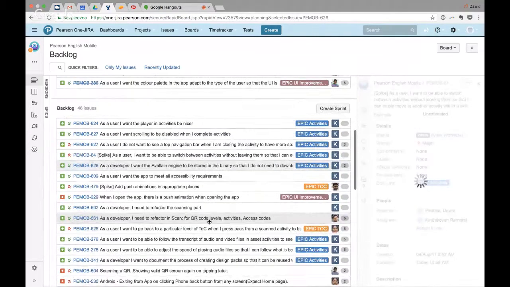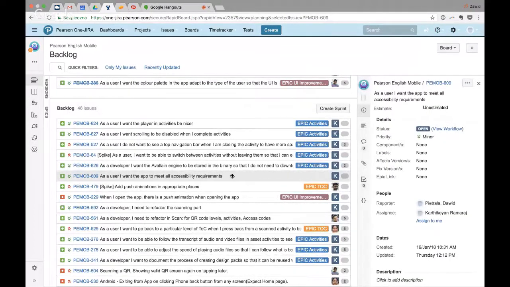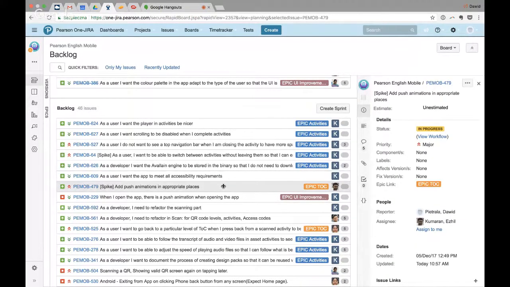Then Maha is probably going to work on the Evelyn engine. It would be great if we could do this accessibility audit. And we would have this push animation spike. And is that enough for the whole sprint, including that we need to reserve 40% for money? What's your view on that? Yes, 40%. Okay.